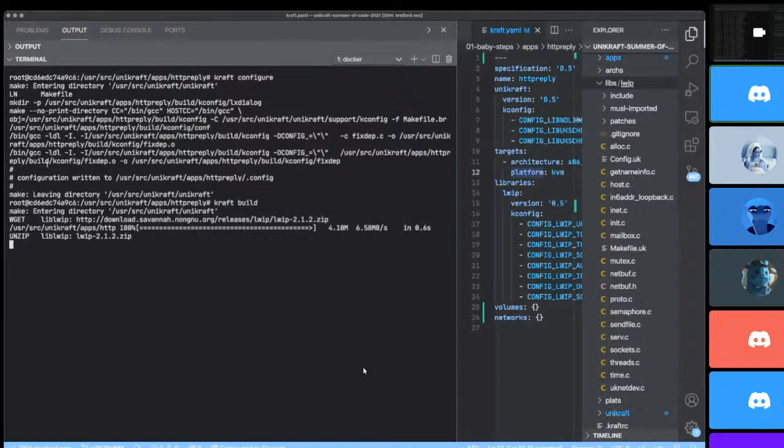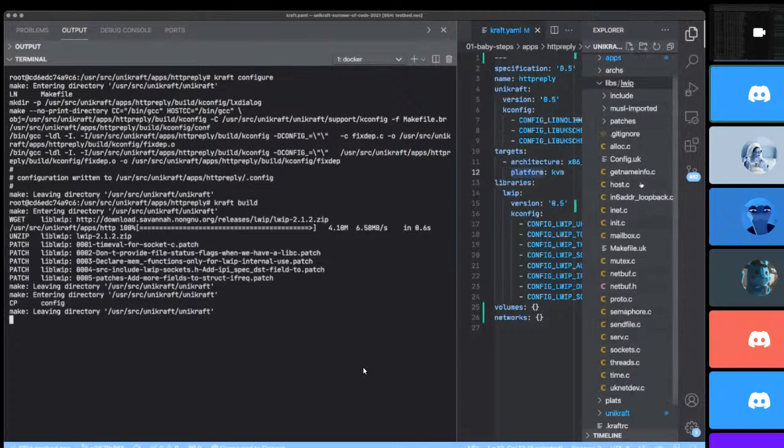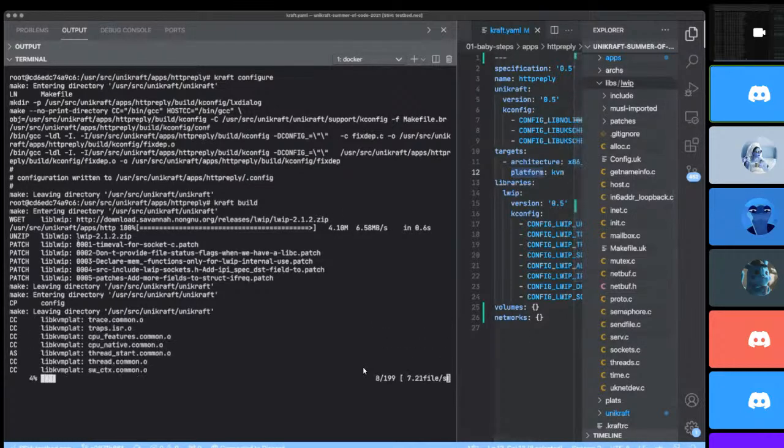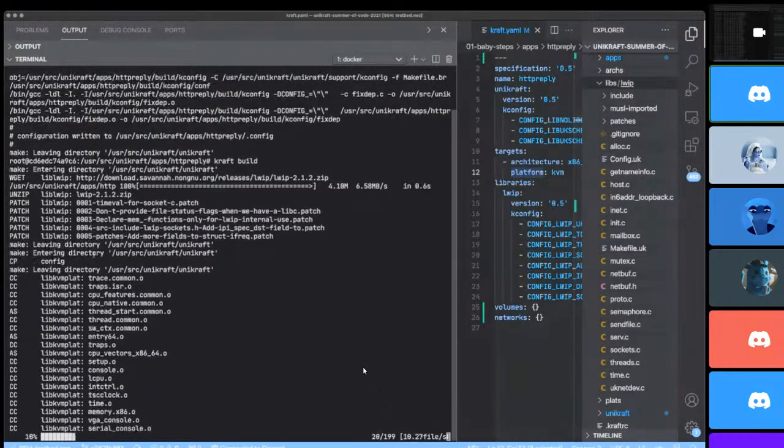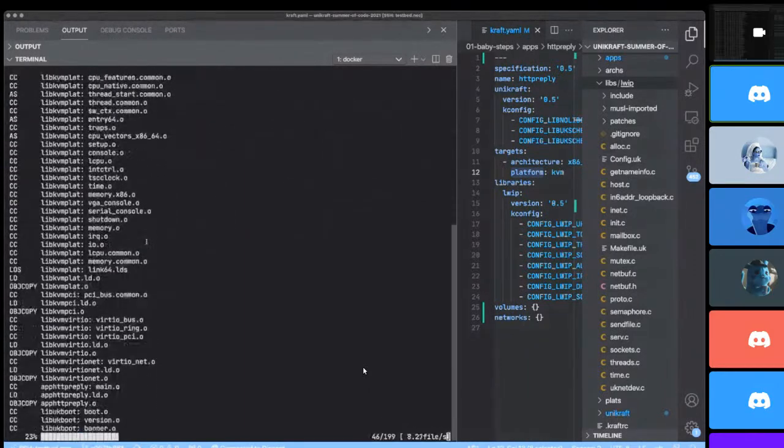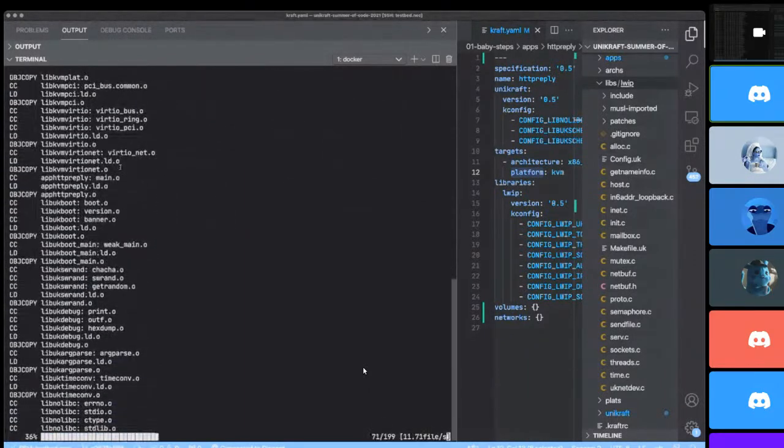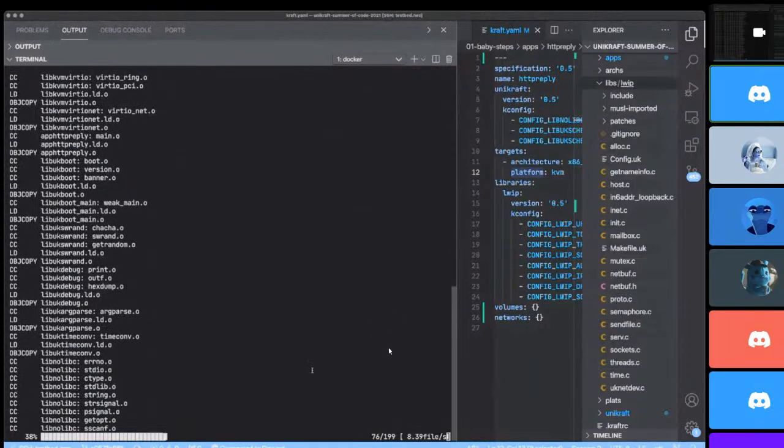This is why we need to install unzip. And it's busy downloading it. It's patching it. We'll get into what patching means a little bit later on in the course. It's now compiling all the relevant source code files for the Unicraft core and for lwip itself.